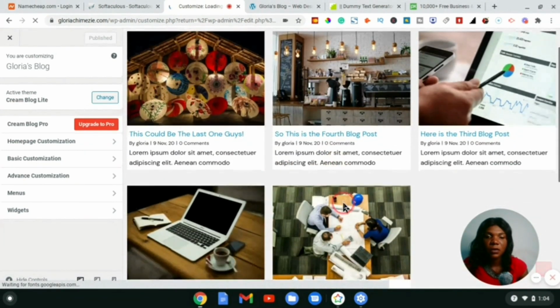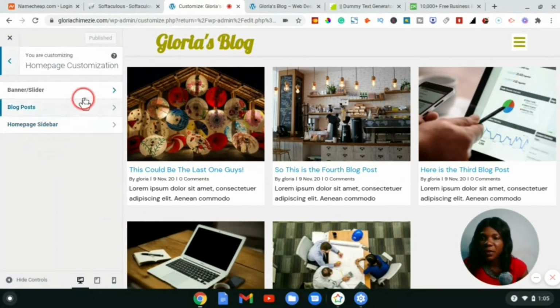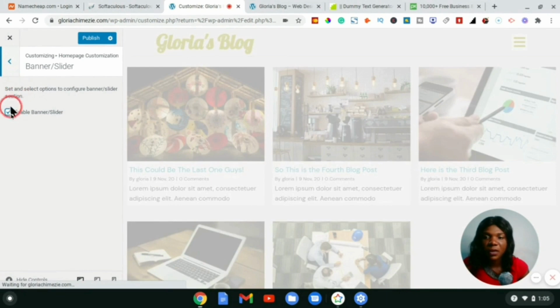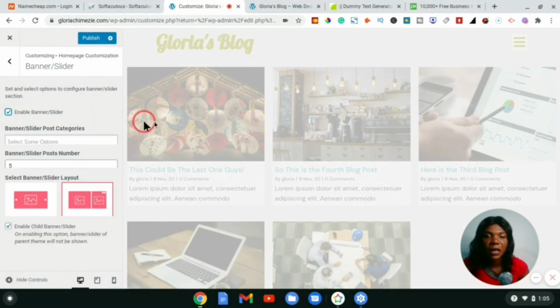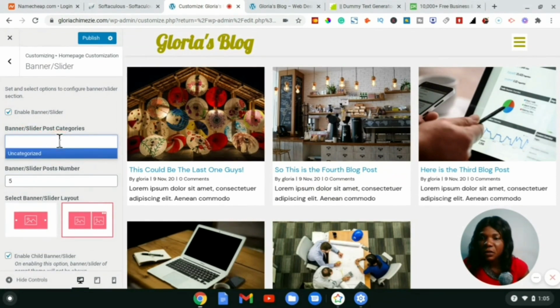So guys, this is what our blog looks like currently, but we are going to start customizing it to look better. I'm going to start with these homepage customizations and see what we have here. So I'll click on banner slider and click enable banner slider. And whatever customizations we are doing, any changes we make, we are going to preview it live here. So it's saying we should select some options.